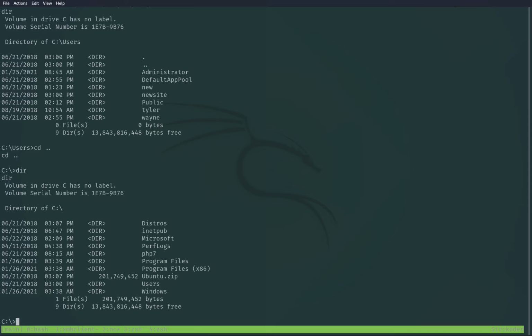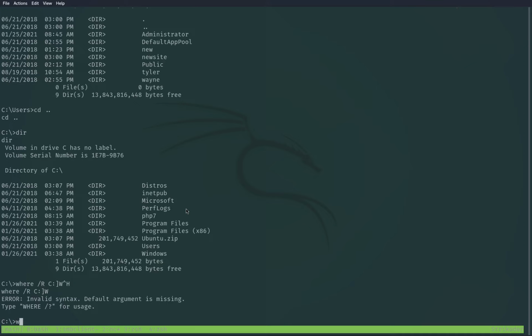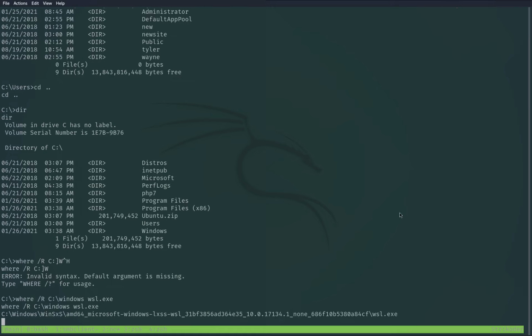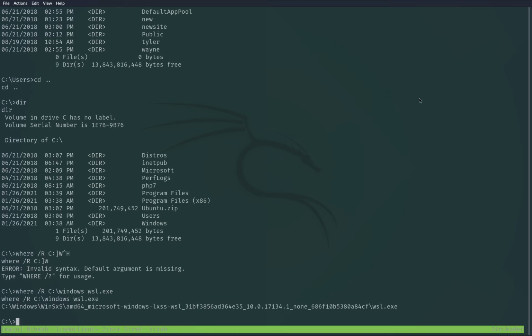So how to enumerate that? First, I would search for where /R in C: Oops. where /R C:\Windows wsl.exe, for Windows Subsystem for Linux. Do we have that? I'm gonna pause a little bit and unpause when it finishes. So I had this directory and it's still searching. And it finished. So we have in this path our Windows Subsystem for Linux. Let's try to run that.